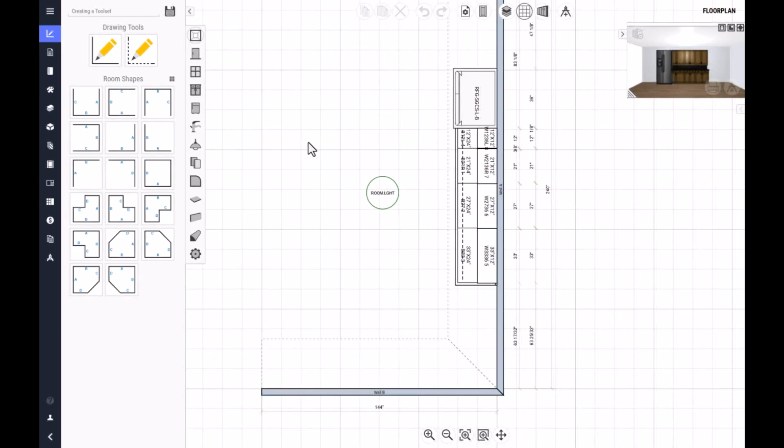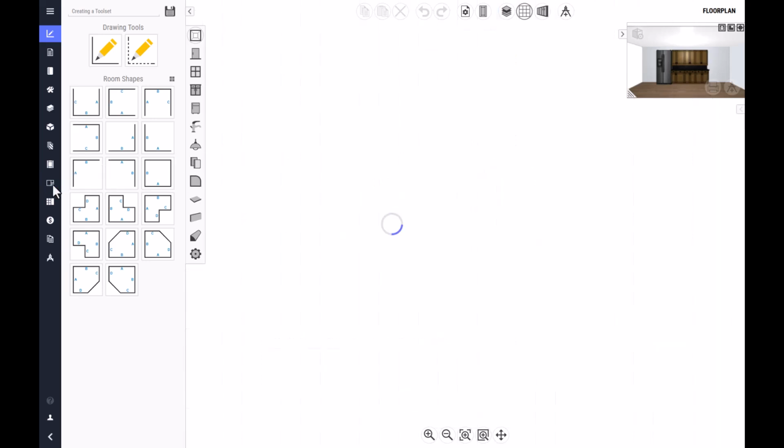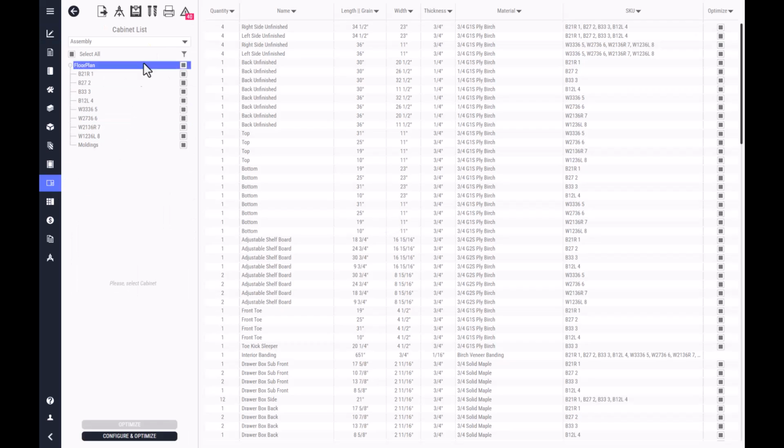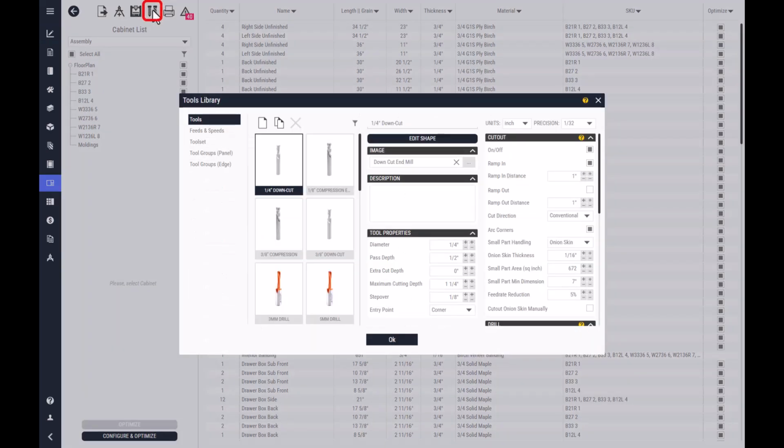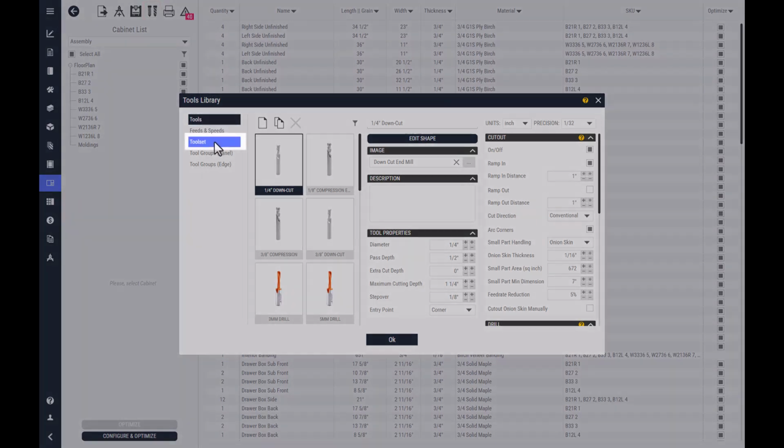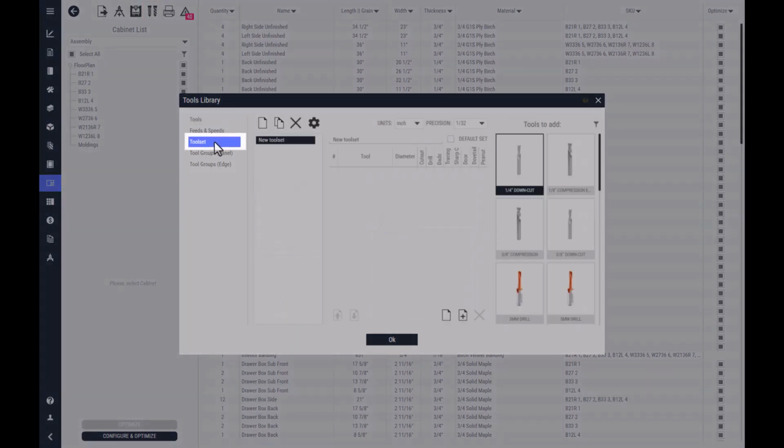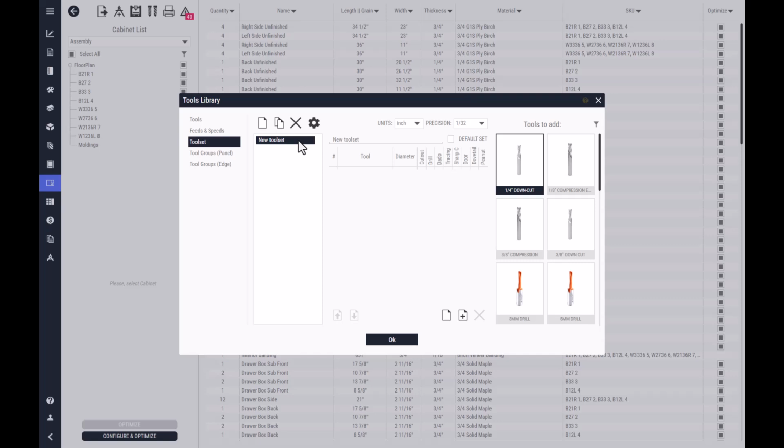We will first access the Tools Library menu by navigating to the Cut List module and clicking the Tools Library icon at the top left of the screen. Then select the Toolset submenu on the left. The middle left area shows a list of available tool sets. Click on Create Toolset to initialize one from scratch.